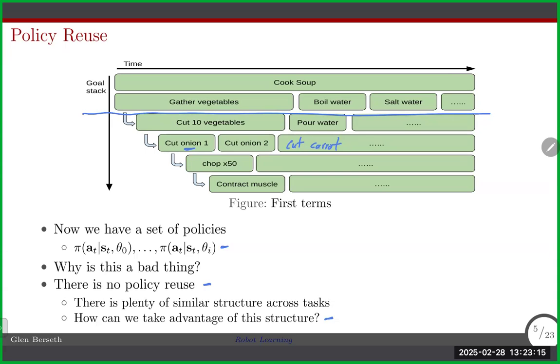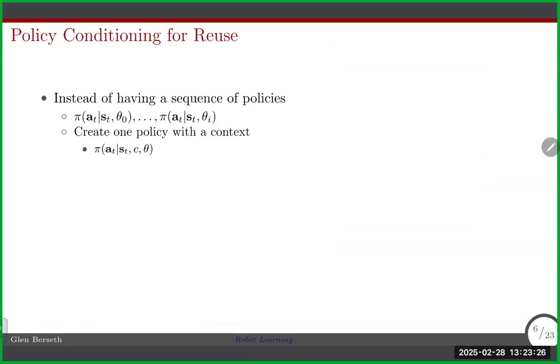Okay, any questions? Even just about goals, hierarchical design so far? All perfectly clear? Okay. Let's see if we can fix that.